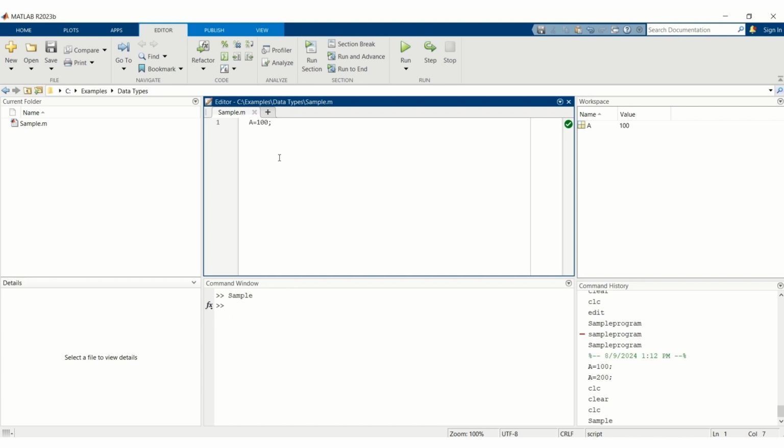So what I'm going to do is change the value of this A. With the same variable, if I write 200, that means A was already assigned 100 and now again 200. So let me run this. Here it is showing a warning, but what happened? It is replaced. That means the previous value is replaced and stored into the variable A.